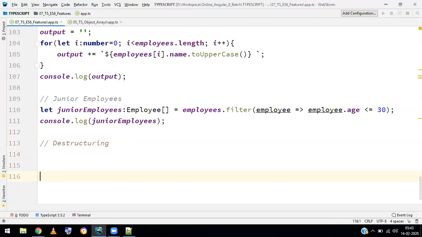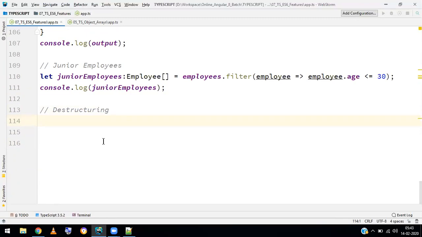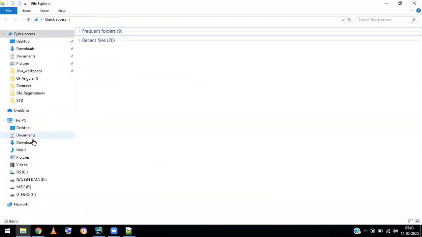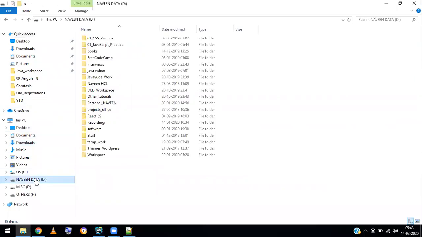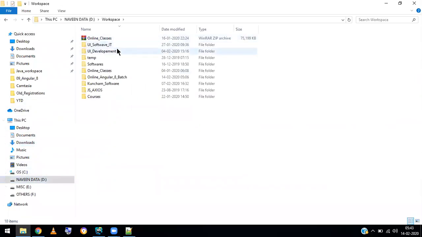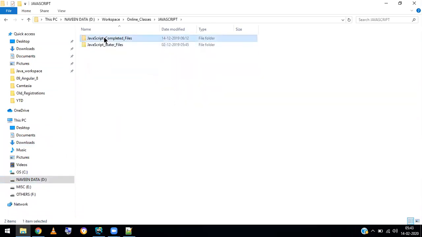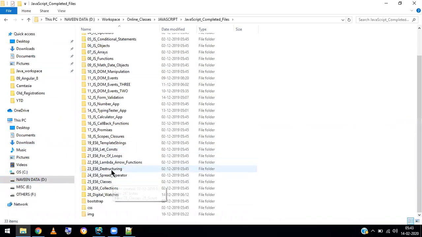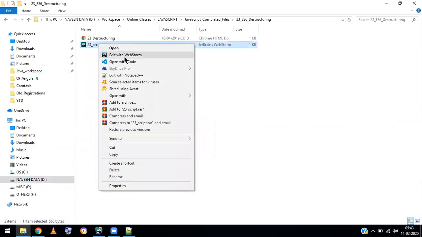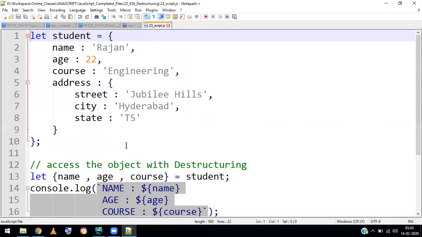Destructuring. So let's take a complex object. Actually, we have discussed all this now in JavaScript. I'll do one thing, I'll just go to our JavaScript example, in the D drive workspace, online classes, JavaScript, destructuring. Yes, let me open the JavaScript. Yeah, it was like this.